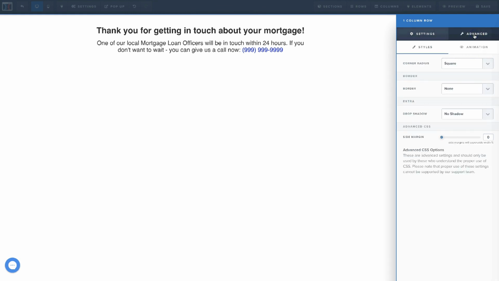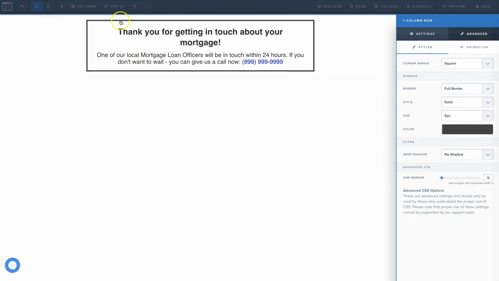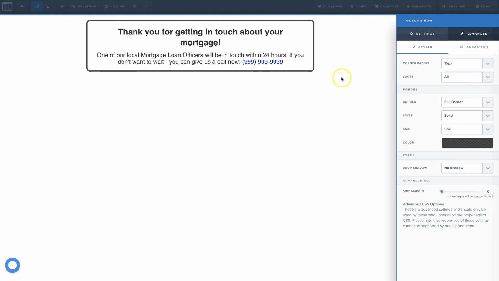We'll go to advanced here. We're going to add a border. We'll add a full border so we have something all around. We'll make it a little bit thicker, 5 pixels, so it's a nice thick border. We are going to create a radius so it doesn't look all boxy. So now it looks not too bad. We're going to add a drop shadow as well, just so again it stands out from the page.